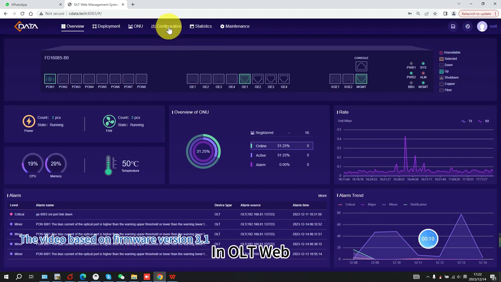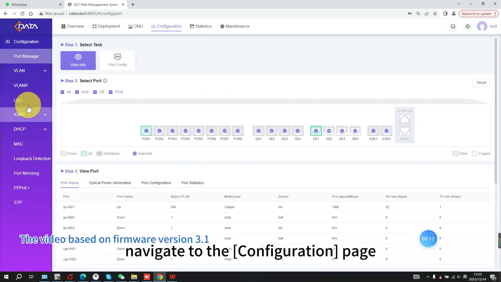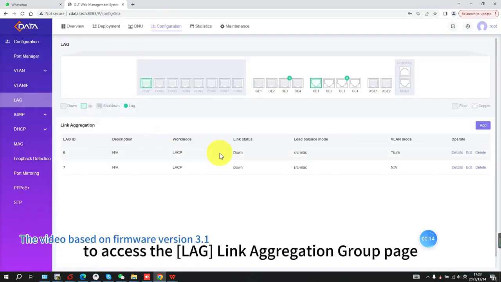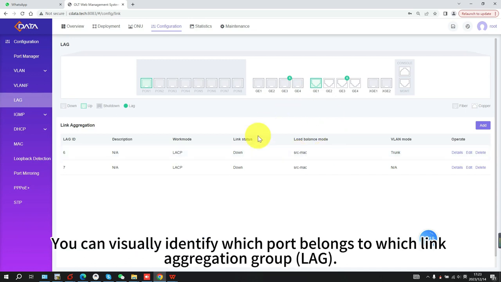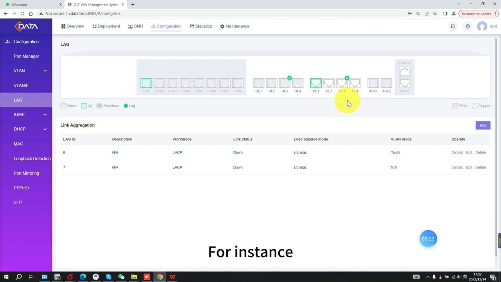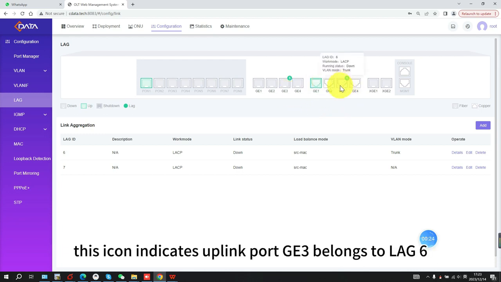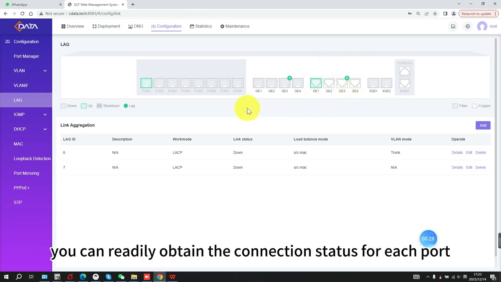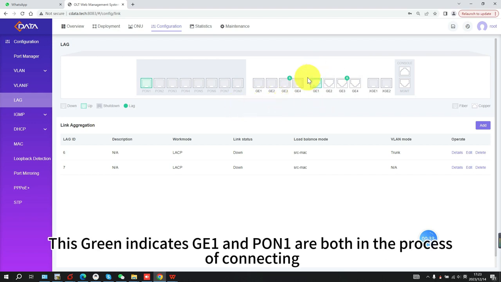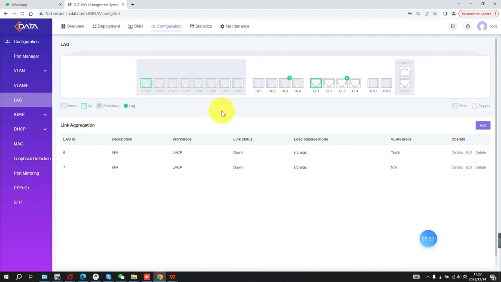In OLT Web, navigate to the configuration page to access the LAG (Link Aggregation Group) page. You can visually identify which port belongs to which link aggregation group. For instance, this icon indicates uplink port GE3 belongs to LAG6. Similarly, you can readily obtain the connection status for each port. This screen indicates GE1 and PONG1 are both in the process of connecting.